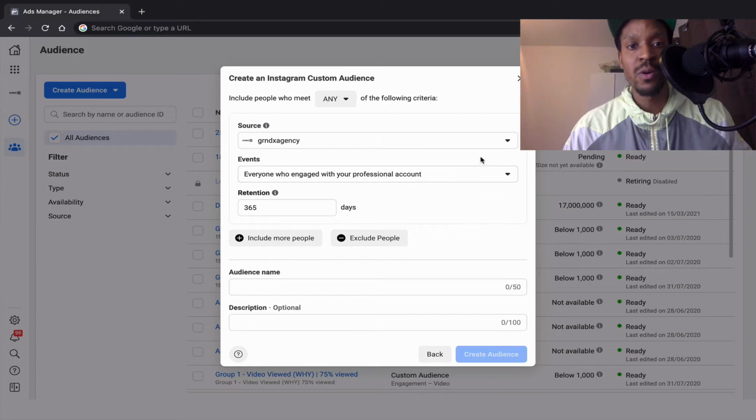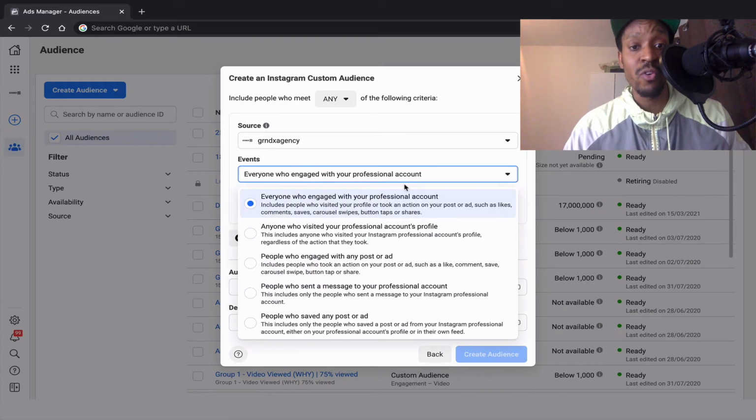You can see now we're on the Instagram custom audience. We've selected our agency's page. You can select your page if you've got a business Instagram profile. That's the only way you can create custom audiences. So after you've done that, your page will appear as a source here, and then you've got different types of events that you can use as custom audiences so that you can retarget based on the specific actions that they've performed. So you have options.